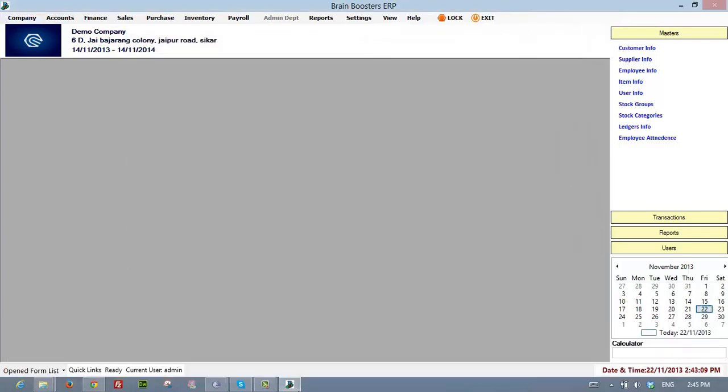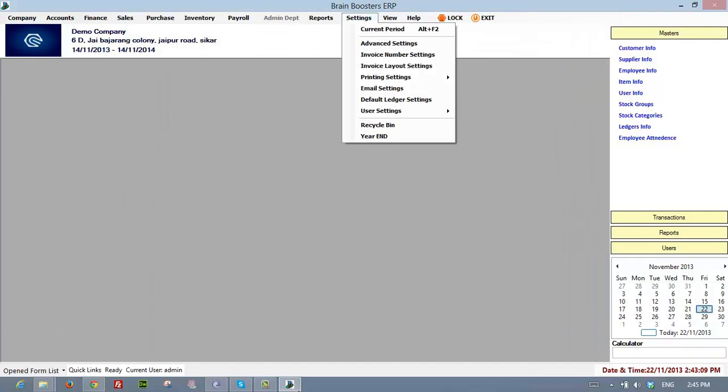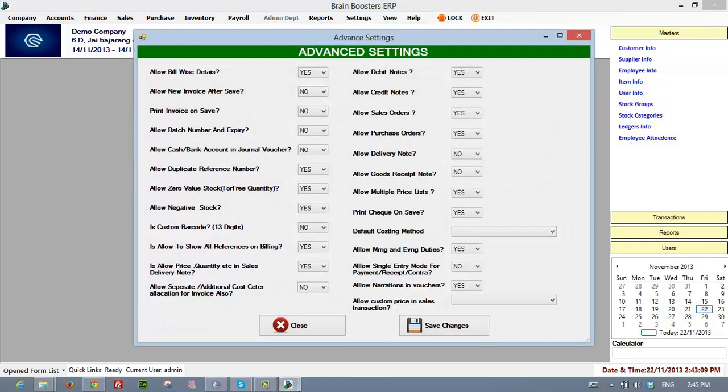Here we have provided wide settings for customization, so that you can customize the product according to your needs. First of all, we are going to advanced settings. Here you can control a lot of advanced settings, like if you want to allow bill wise details, you can choose from here just yes or no. And if you want to allow invoices after saving, here you can choose the same, yes and no. You can print invoice on save.